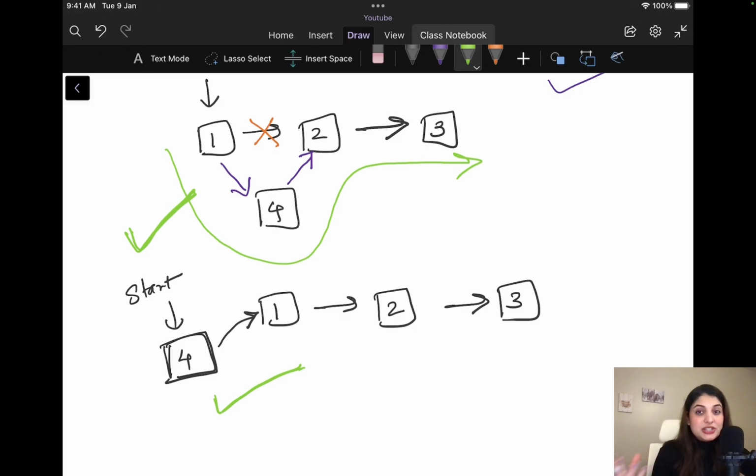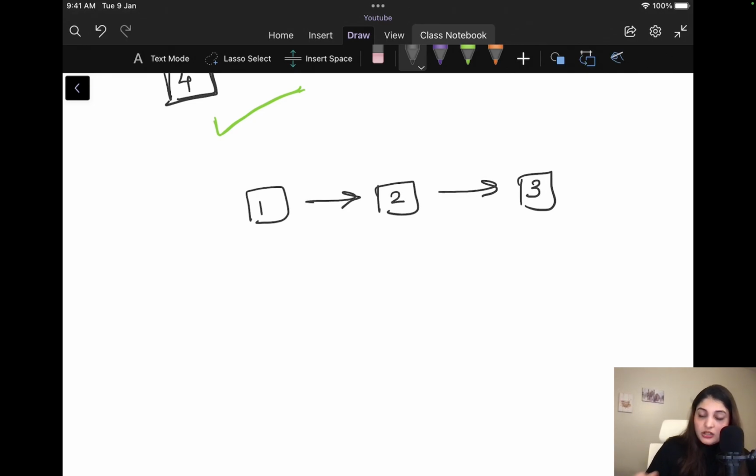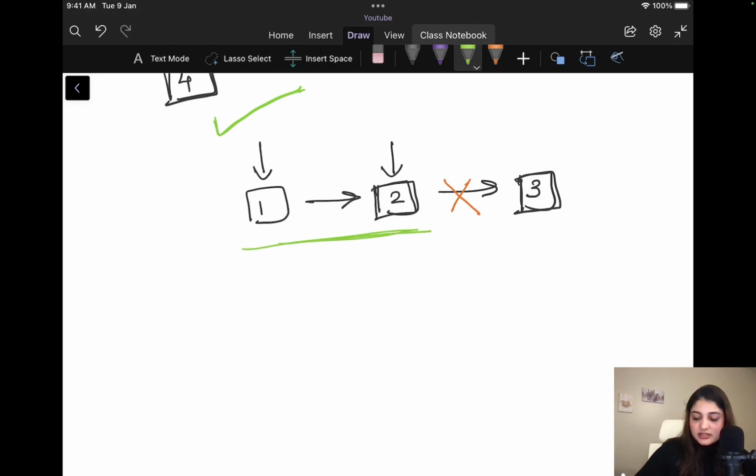Now in terms of deletion, it is similar. So say, for example, the first case is I want to delete 3. When I want to delete 3, I will start from 1. Okay, this is not the node that I want to delete. Then I get to 2. Okay, now I want to delete this 3. So I can just remove the link from 2 to 3. If I remove this, it's done. I have my linked list and 3 is removed.